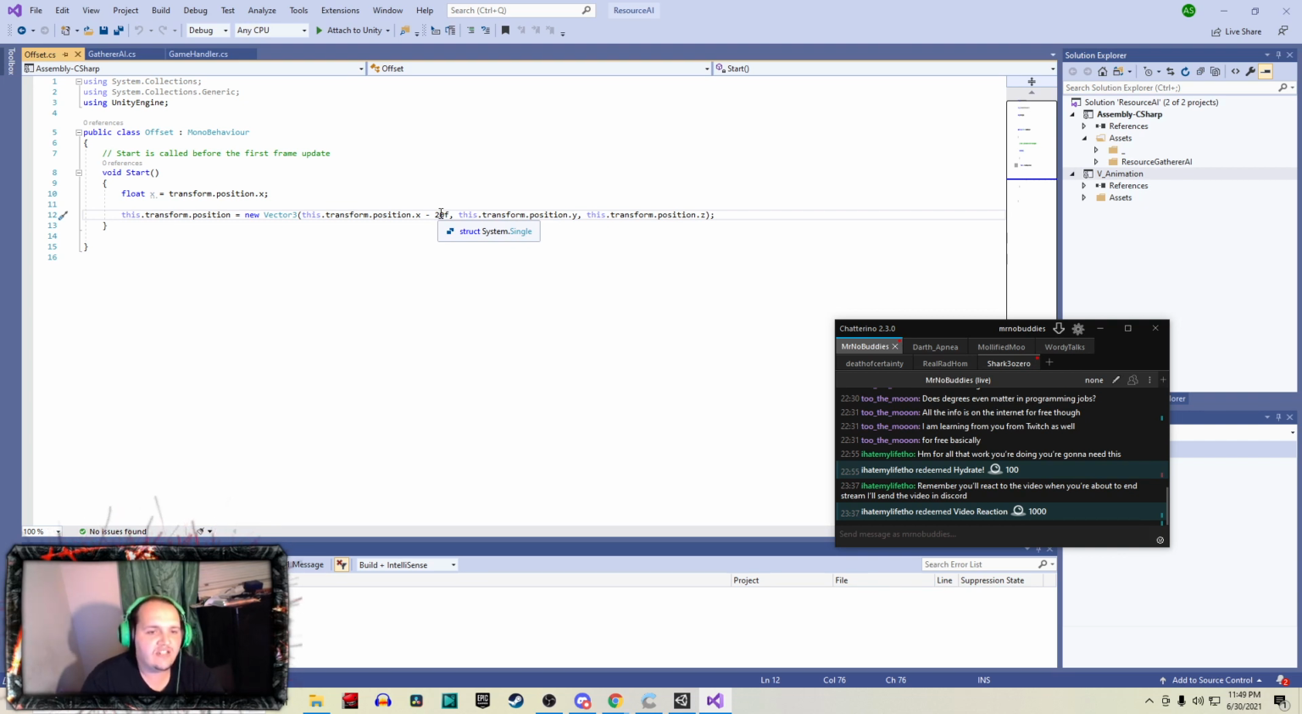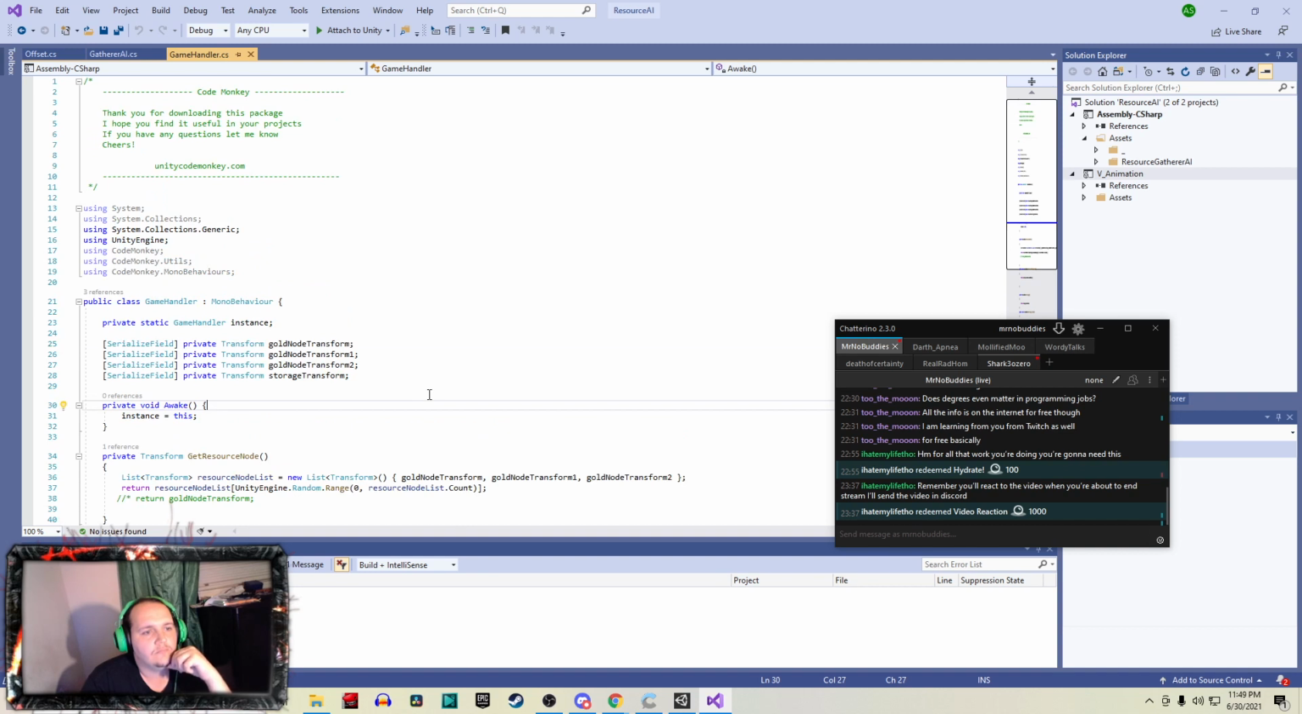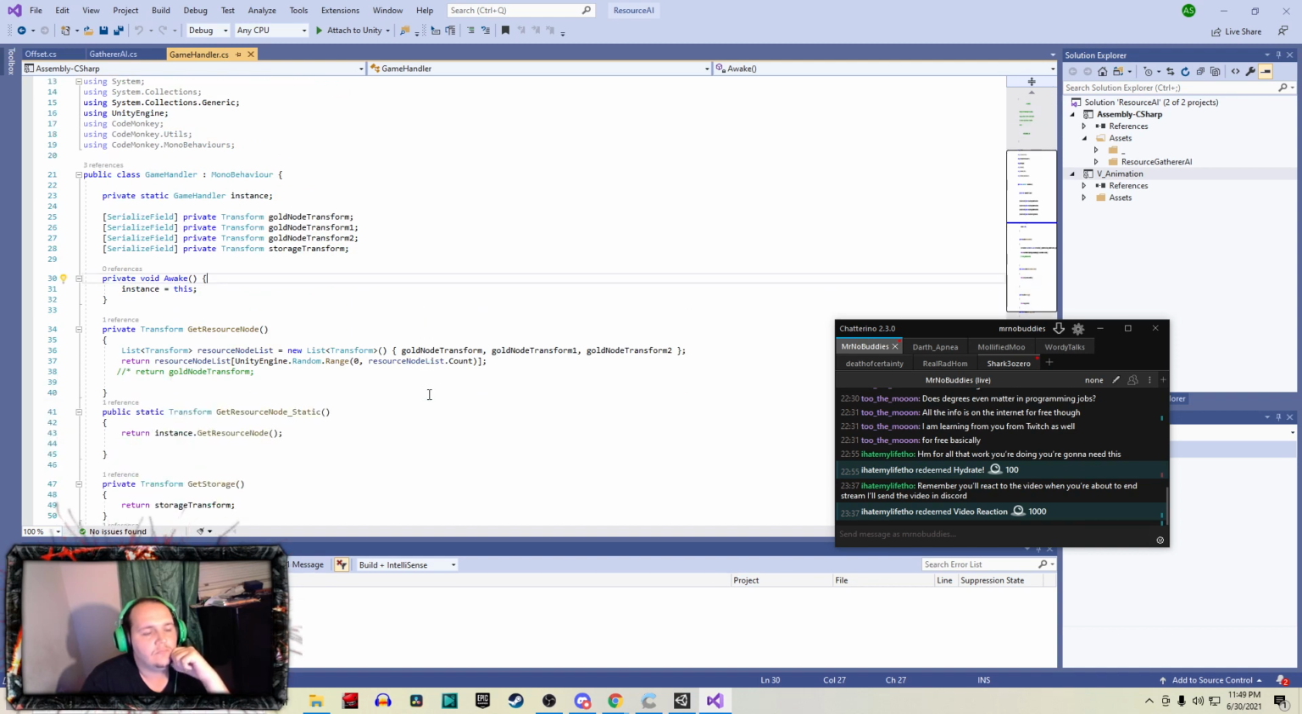So, how do you make this number random? How do you make the 20 random? It would be a random range. Well, the whole reason I put the float x there was because I thought that might be your next question. You know how you've got the resource node list random range there? Copy that. Not the entire thing, just the Unity random range. Unity engine random range. Yep.